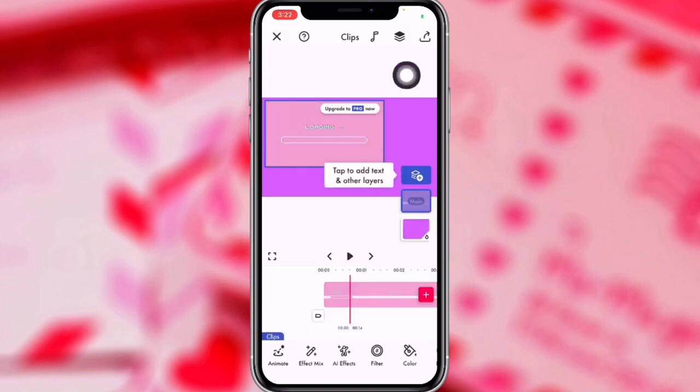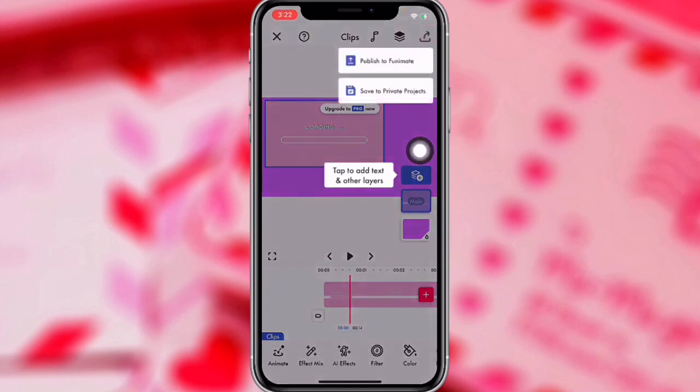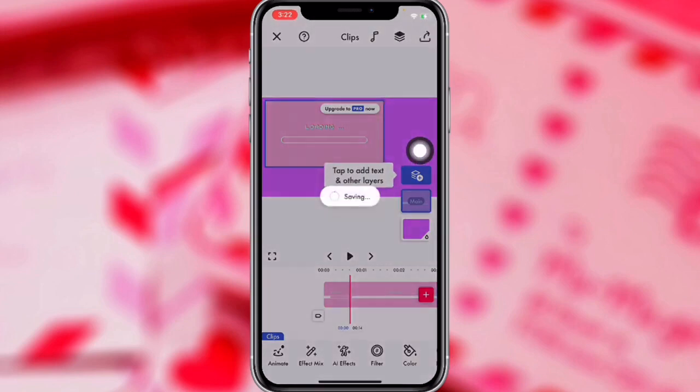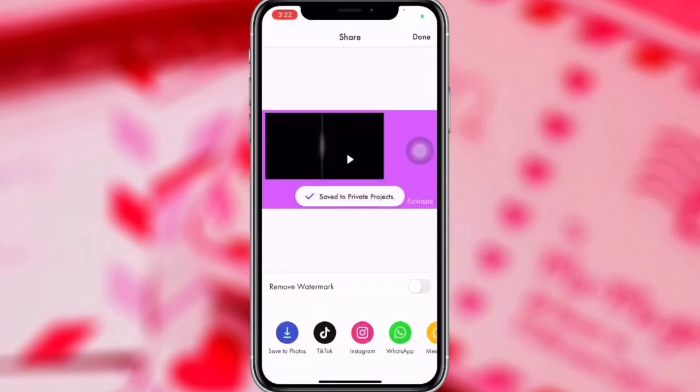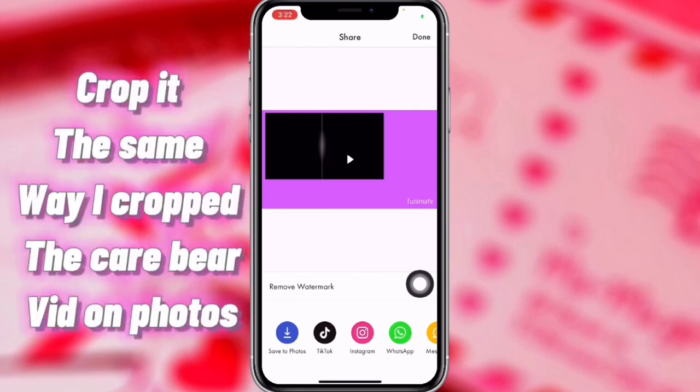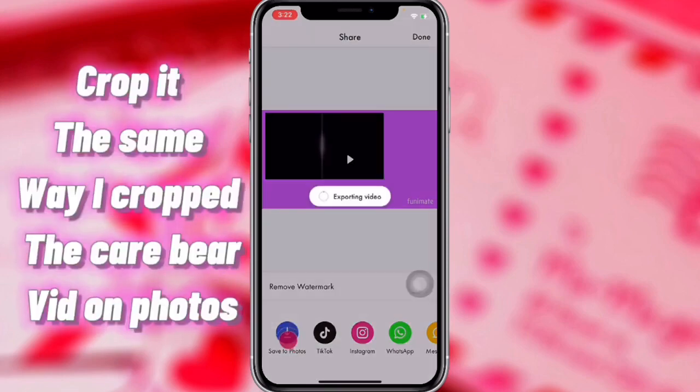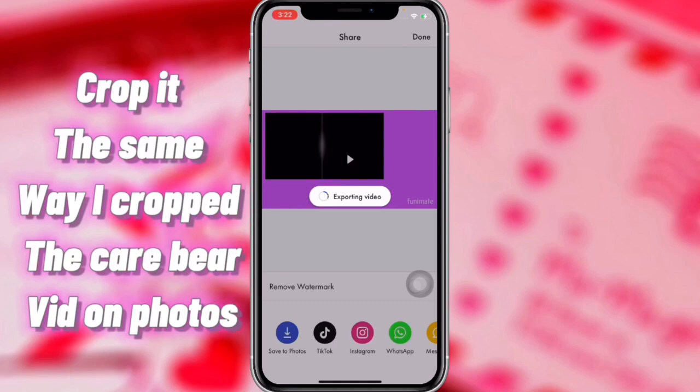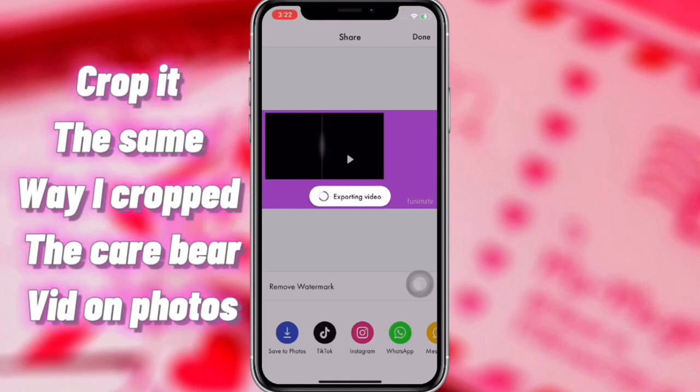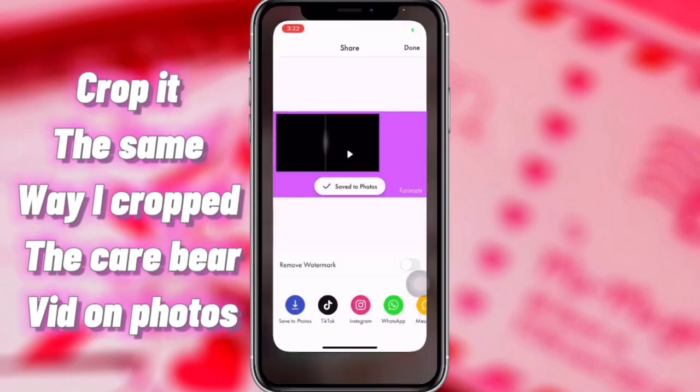And you could go to this button on top. Press save to projects, to private projects, so it doesn't upload to Funimate, and it says saving. Now once it's saved, go to save to photos, and you see that Funimate watermark. Now we could crop that out, and as long as we could crop out the purple part too. Press save to photos. Once it's saved, you want to open your photos and crop it.